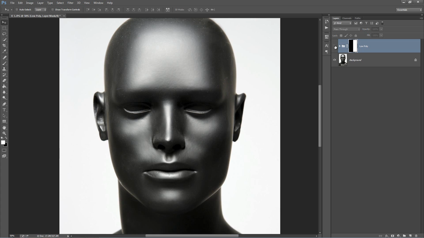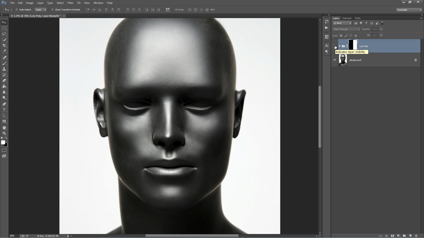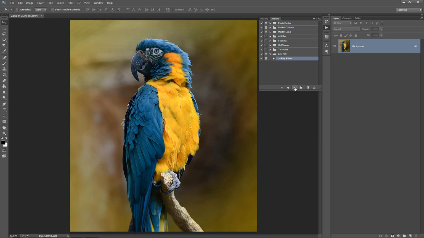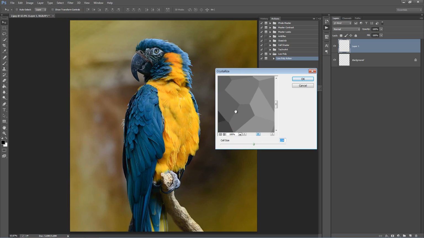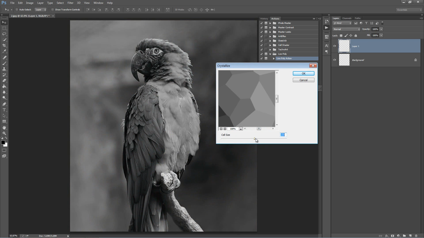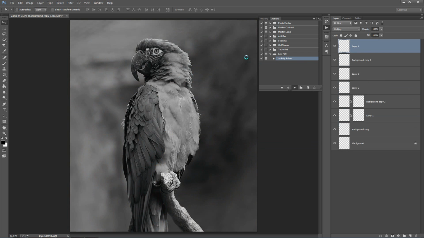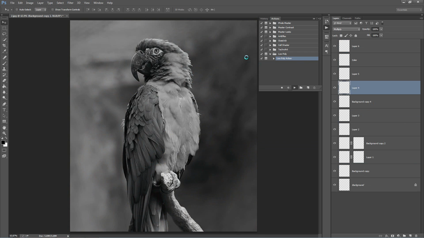Okay, so next up I'm going to open up a new photo and we're going to create a design out of it using this action. So now I have open a photo of a parrot and we're going to use the low poly action to create a design out of it. So again, we just go into our actions panel and click play on the low poly action. Now I might just make the first cell size of our polygons a little smaller, and then we'll leave this one how it is. Click OK, and again I'll just fast forward the video to get to the result.